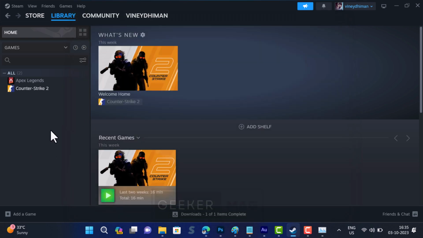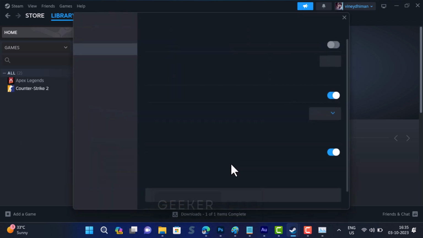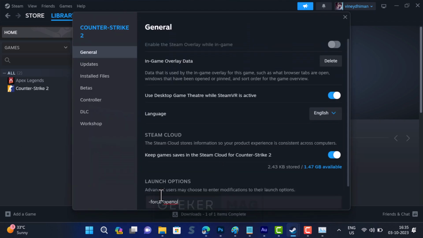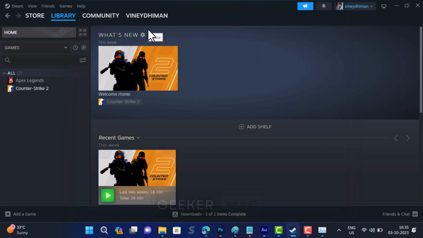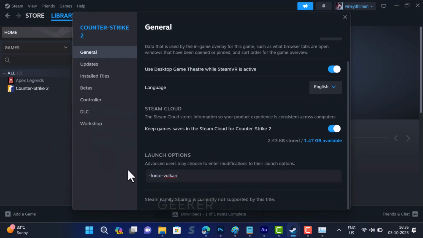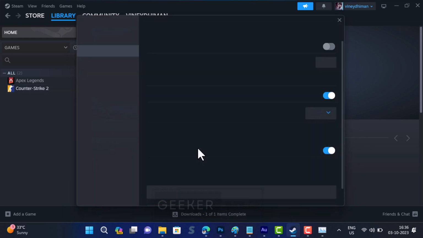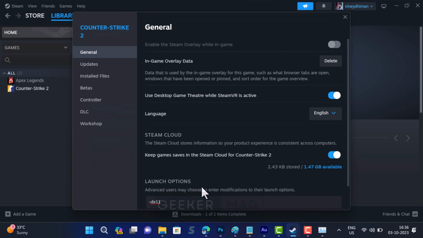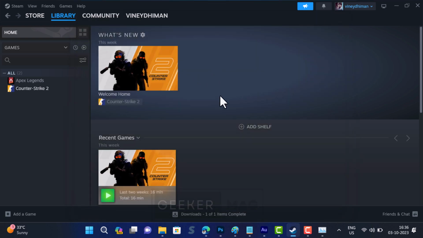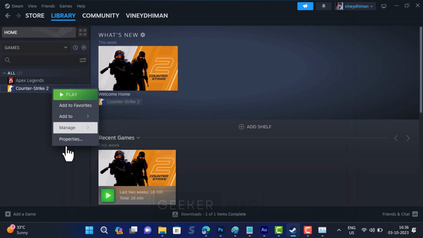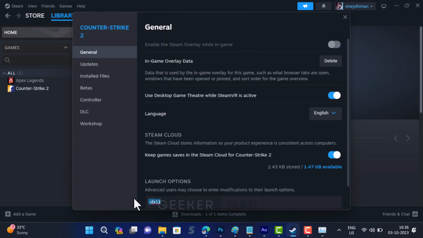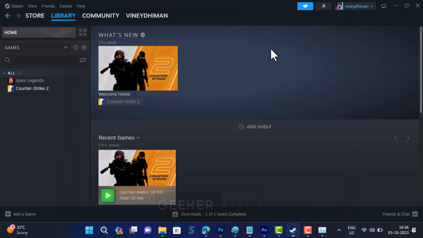If this also fails, try the next command and check if this fixes the issue. If this command also fails, try the next command and check if this fixes the issue. If this also fails, try the next command and check if this fixes the issue. If this also fails, try the next command and check if this fixes the issue.